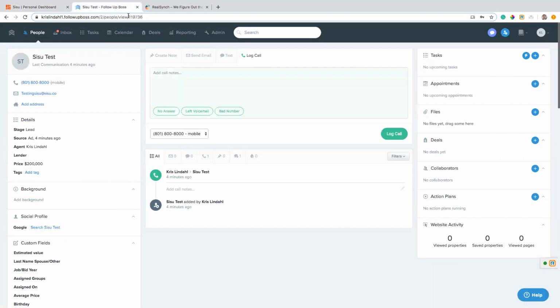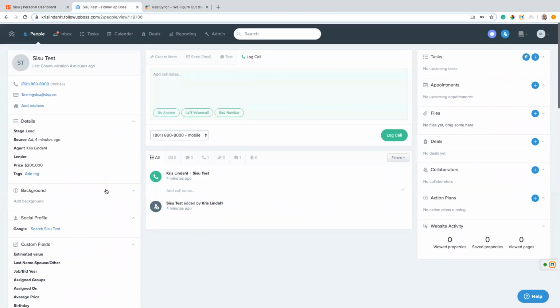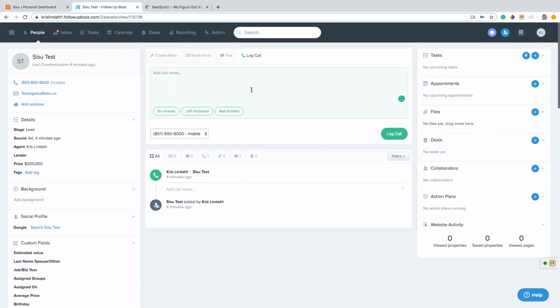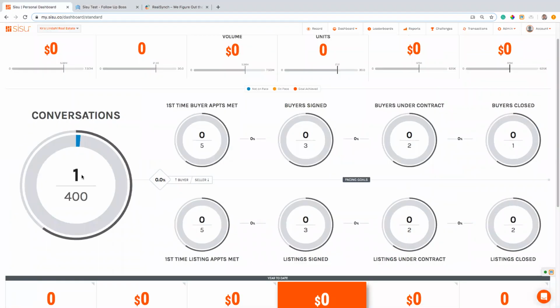So if I'm here in Follow-Up Boss, I have a test lead that I've created. It doesn't matter what leads I'm calling on, I'm logged in. I go ahead and hit that I made a call here, and I'm going to log it. Come over into Sisu. You can see I'm at 1 right now. I hit refresh. Now I'm showing 2 conversations. So it's real time, it's really quick, and it's pulling that data over.